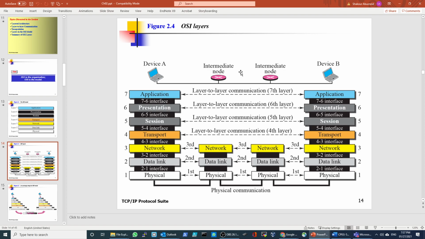Again, let's repeat what I said. The OSI reference model has how many layers?